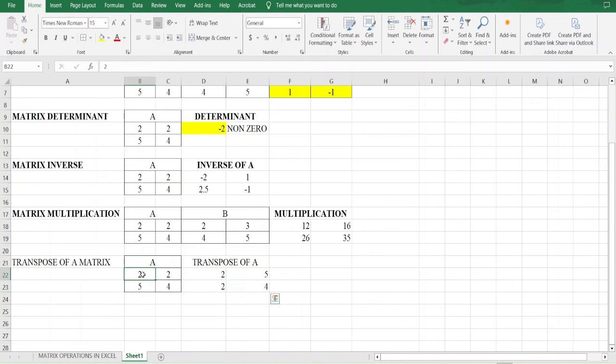So you see transpose of 2254 is 2254 in this way. Okay, so this first row became the first column, and this second row became the second column. So in such a way the transpose of a matrix is also done.